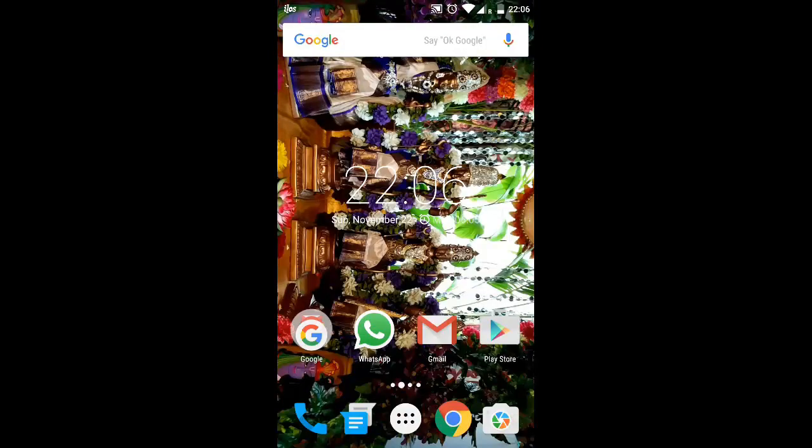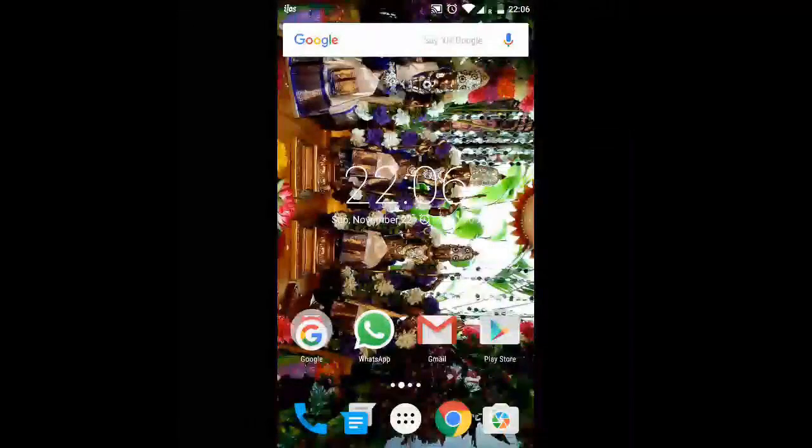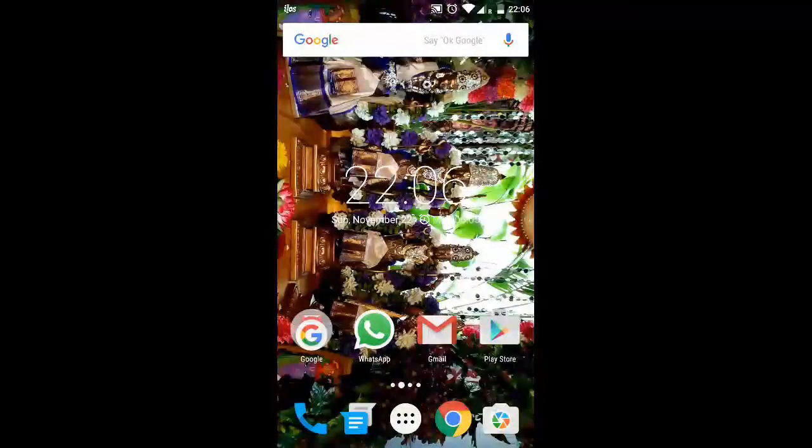So what happens is, once I lock my screen and when I open it, you can see the text appearing: in case of emergency call 911. It is just for your own benefit that this needs to be done. It will be helpful just in case of emergency.